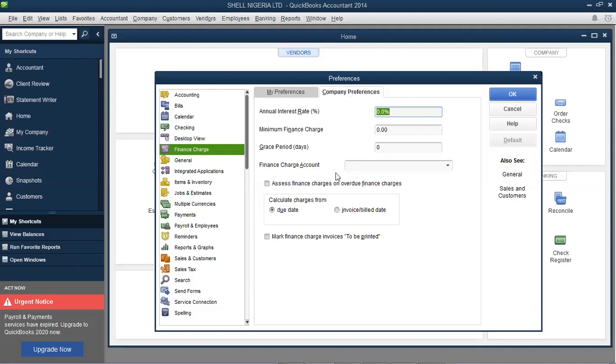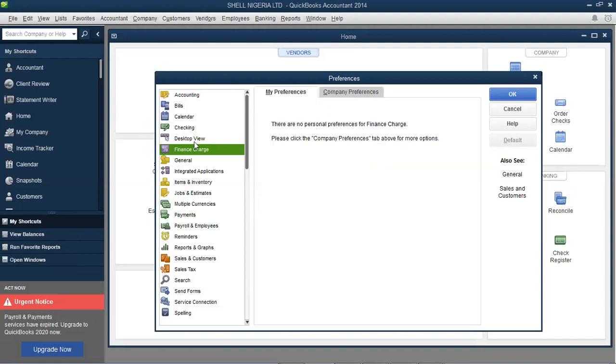Okay, but this is where you can actually do that. Put a rate, put the minimum charge, put the grace period. All these will apply to your customers when they meet the criteria. But we'll leave it blank because we don't have such arrangements.